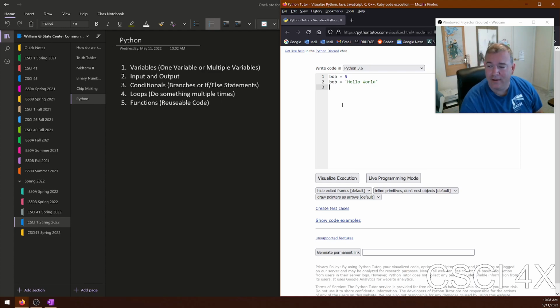And in Python, it is not a strictly typed language, which means that it can go from being an integer in one line to being a string on the next. In languages like C++, things like that, you would have to say integer Bob equals 5. And then C++ will get mad at you if you try doing this. You have to specify what the type is.